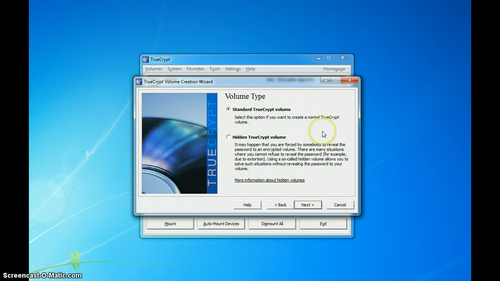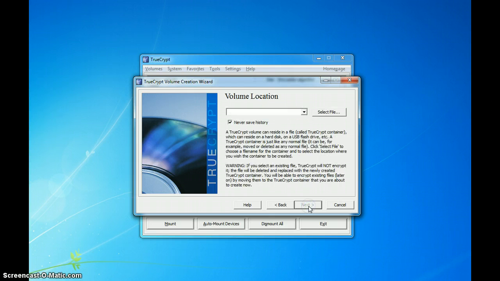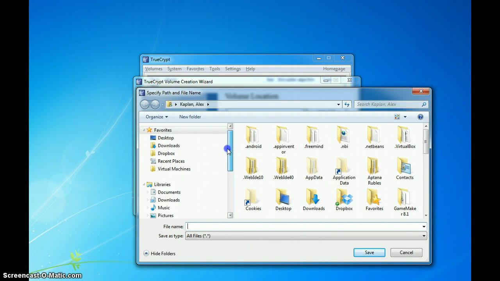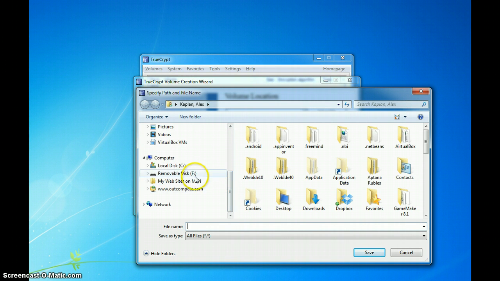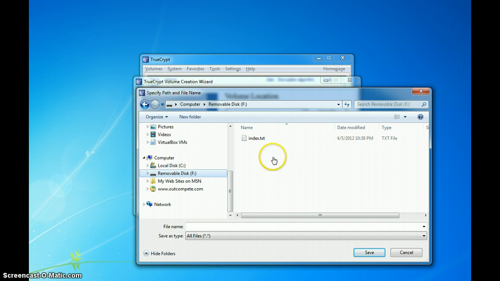We'll go to Next. This asks you standard or hidden. And for me, I'm going to create a standard. Again, information on the differences can be found on imwiththisnerd.com/tutorials.html. Alright, so this is asking me, where is this volume located? So where is the USB stick and what do you want me to do? So we're going to tell it to go look at removable F, and you'll notice there's index.txt here already.